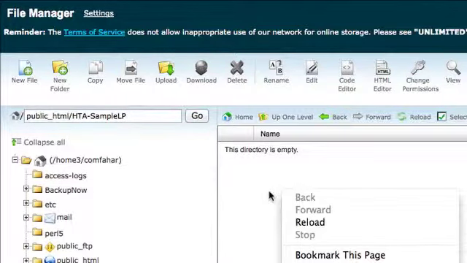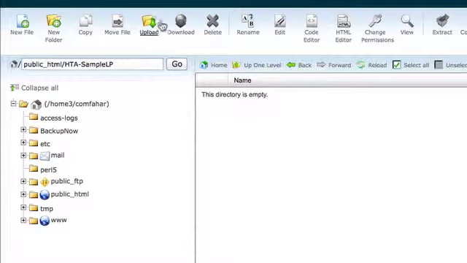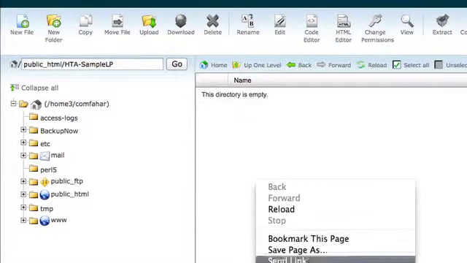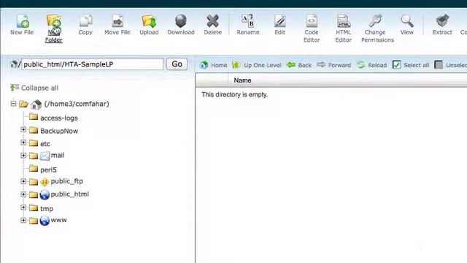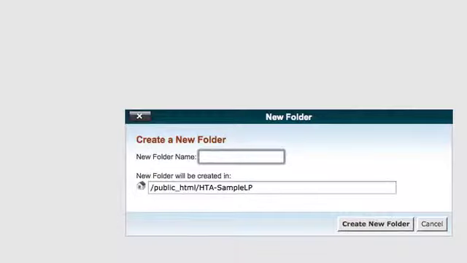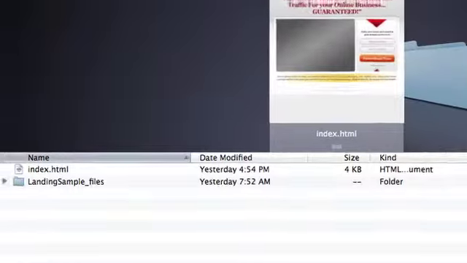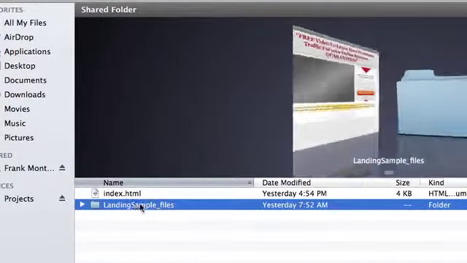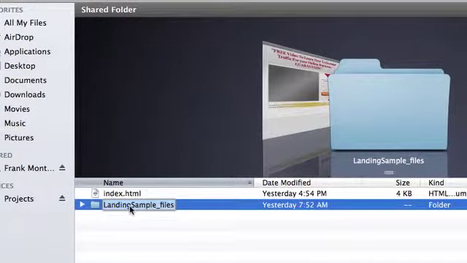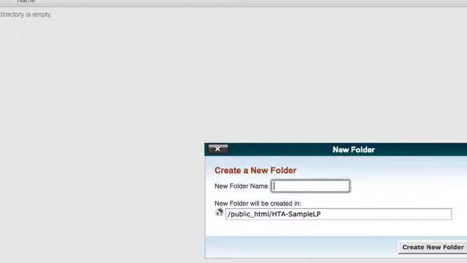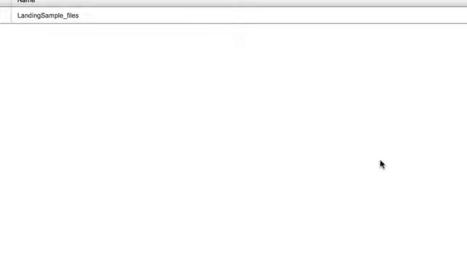Let's create a folder there for the images and etc. So new folder, and the folder is going to be called landing sample files. That's where all the images are going to go.